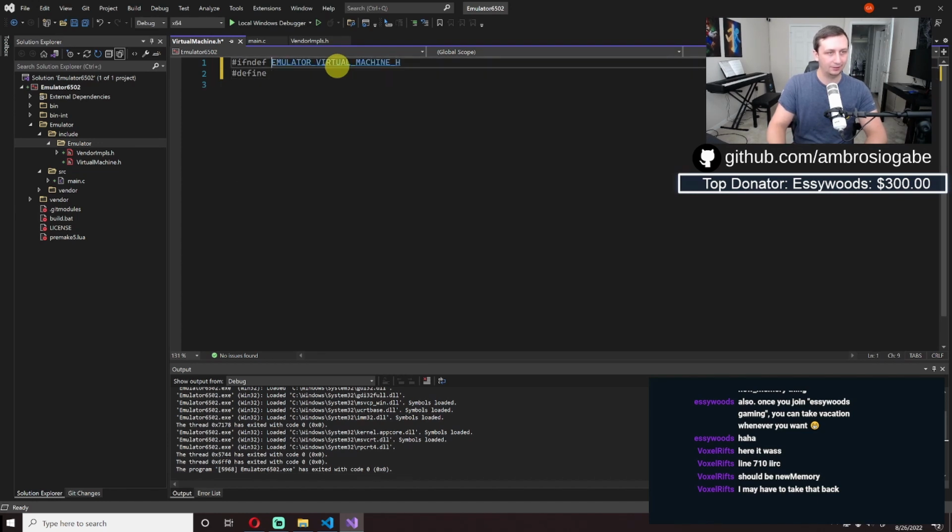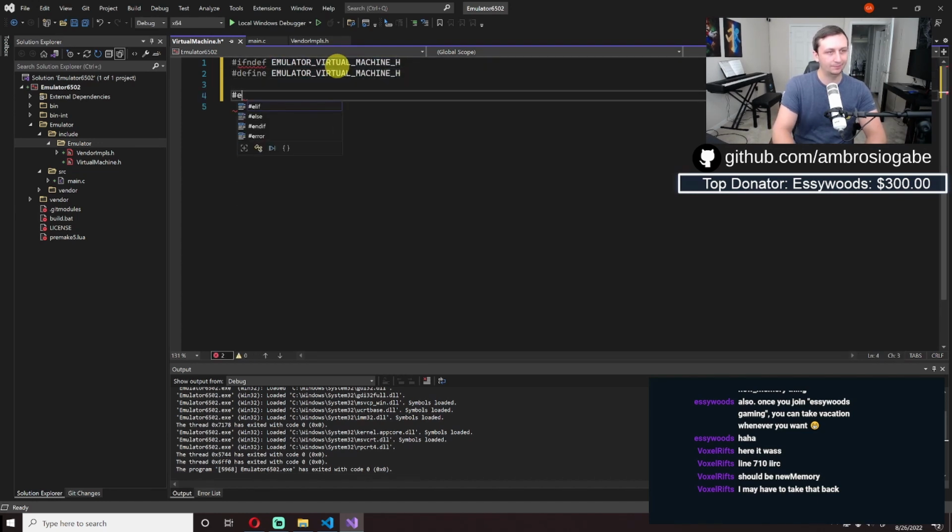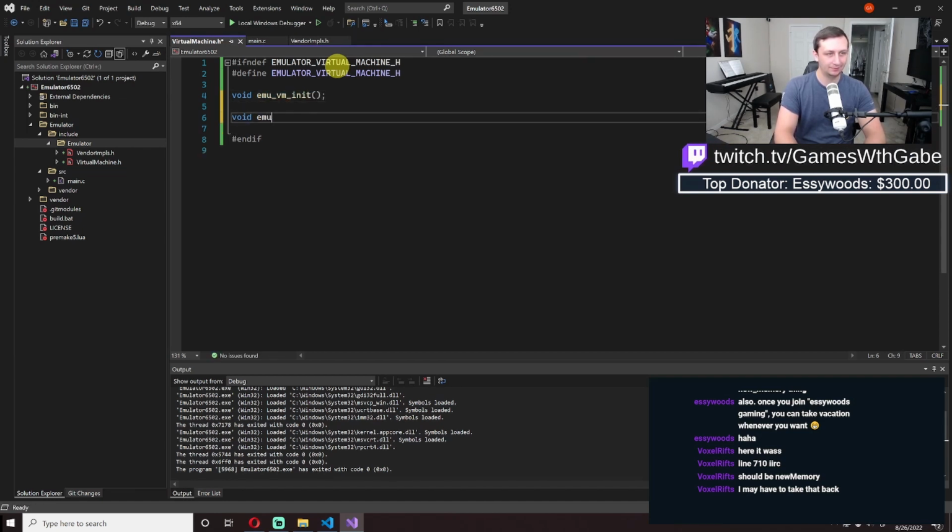And as we go on, I will probably change stuff around. Okay, so let's do emu for emulator, I guess. Okay, emu, VM, init. Okay, so we got our init, we got our free.